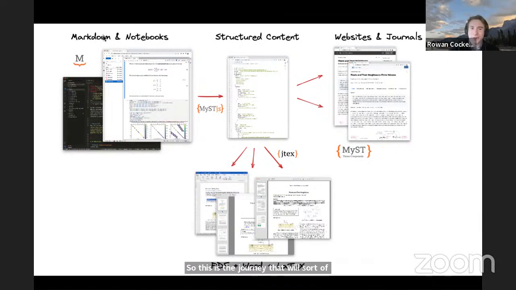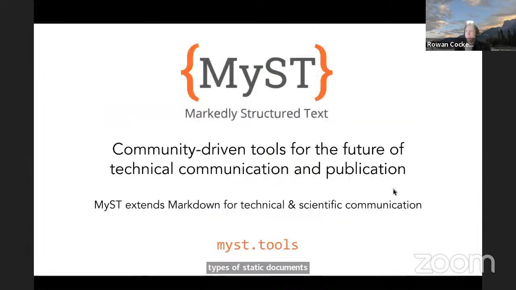So we'll be starting with some Markdown and notebooks, and MyST.js takes this and parses it into structured data, and then that structured data can be exported and rendered into a number of different formats, like websites or journals, and then templated out to various types of static documents. So let's get started with MyST.